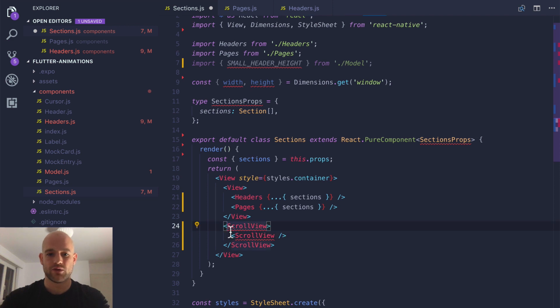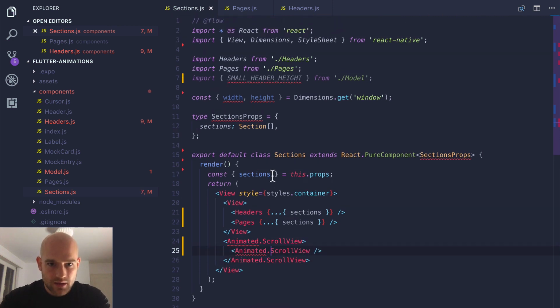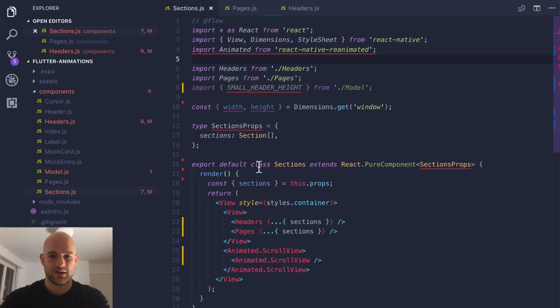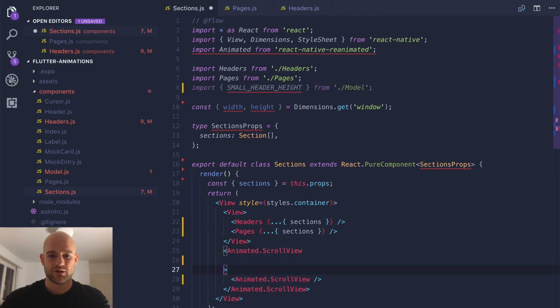And actually, since we know we're going to use the animating module, I can directly write Animated.ScrollView, Animated.ScrollView, and I can import Animated from Reanimated. And so we know we need to put the absolute position fill.